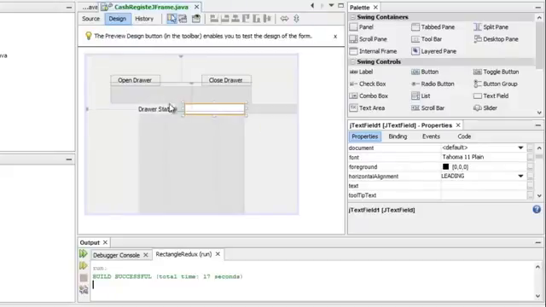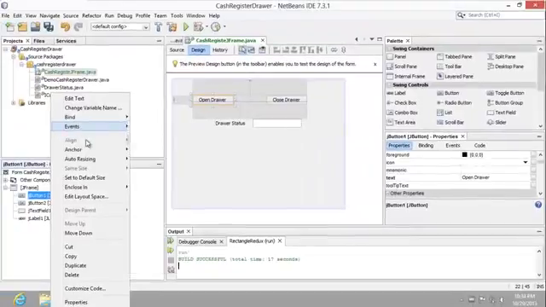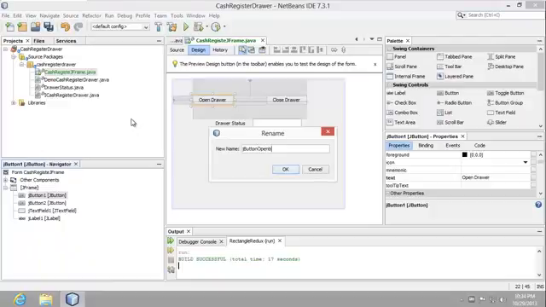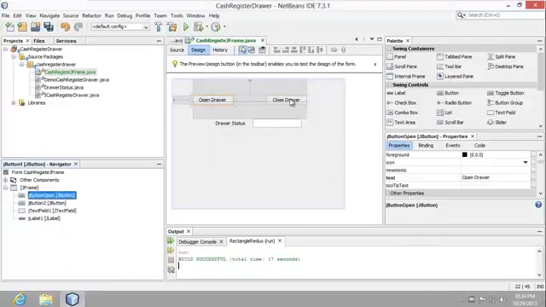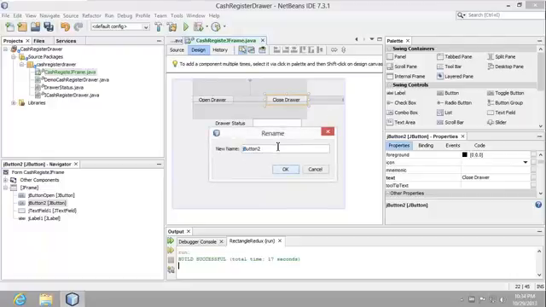And let's start naming these objects. So I'm going to name this one JButton open. JButton close.